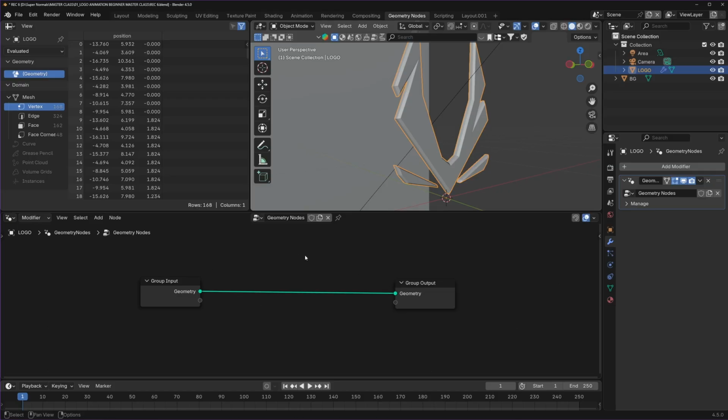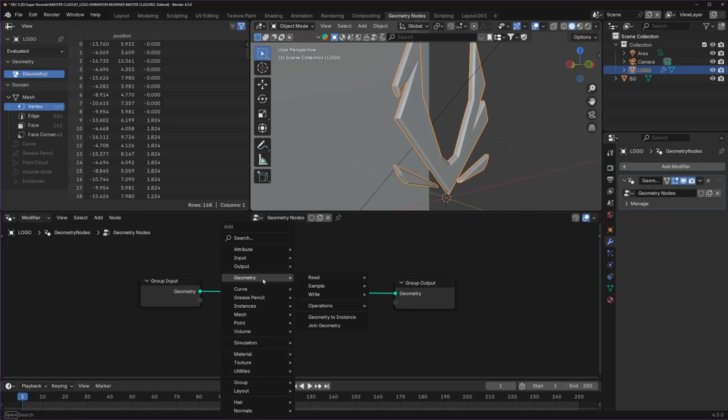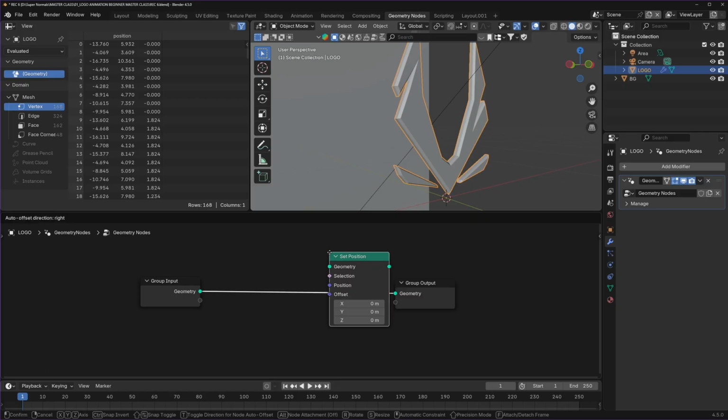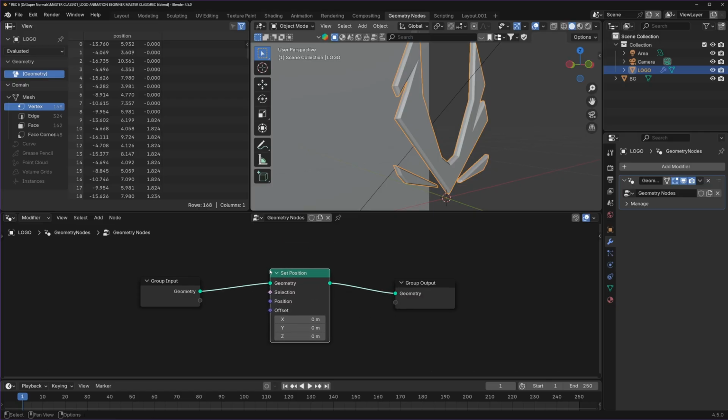So for example, you can add nodes just like how you add in materials. So press Shift A, and then there are a lot of nodes here, more than what we had in the materials. So if we search for a specific node, which is Set Position, under the geometry type, if we use this and plug it in between, this can be used for a simple operation.